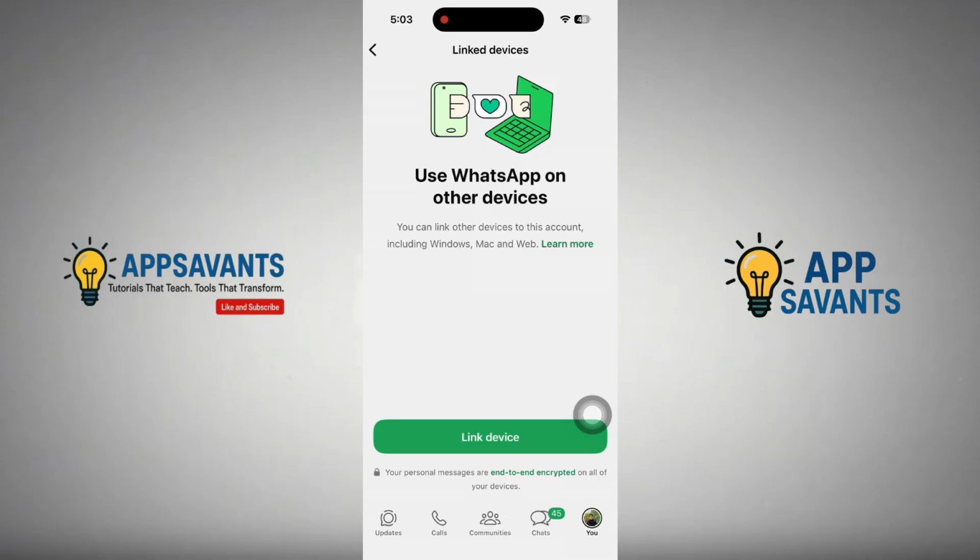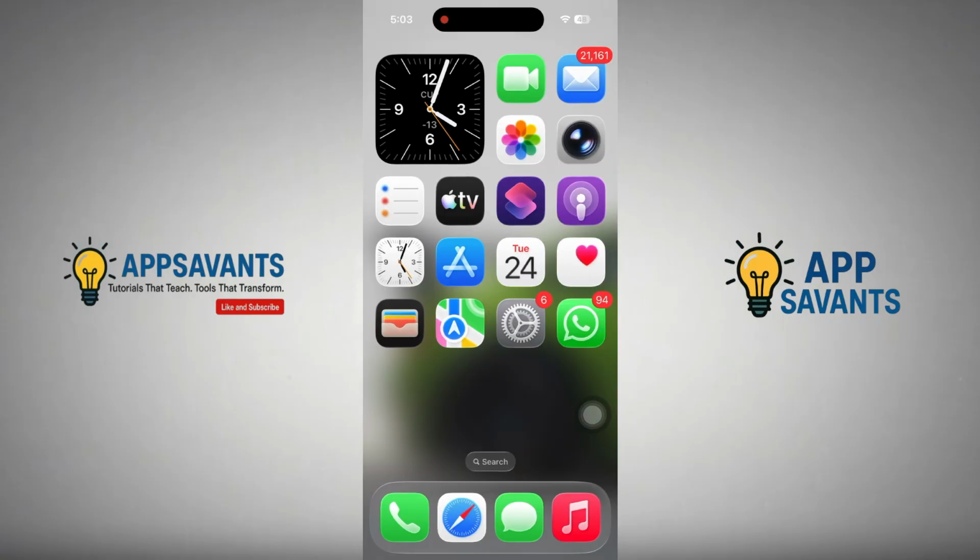Now, if you're using Android, the process is slightly different but still very easy. Open WhatsApp and go to the chat screen. Then tap the three dots in the top right corner and select Linked Devices. Just like on iPhone, you'll see all the devices connected to your account, and you can tap any of them to log out. And that's how you can check if your WhatsApp account is logged in on another device and remove it if needed.